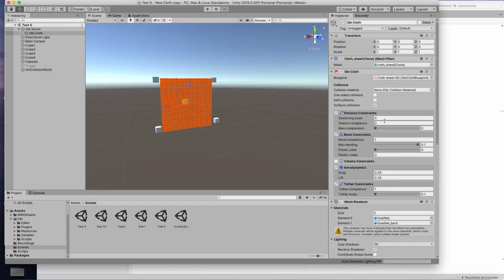If you set this to 0, you're basically telling the cloth to clump into a single point as much as possible, which is obviously not what you want. You want this to be 1 or 100%.